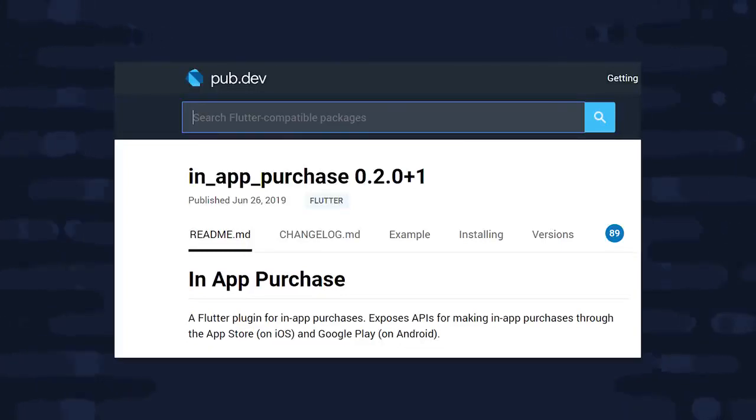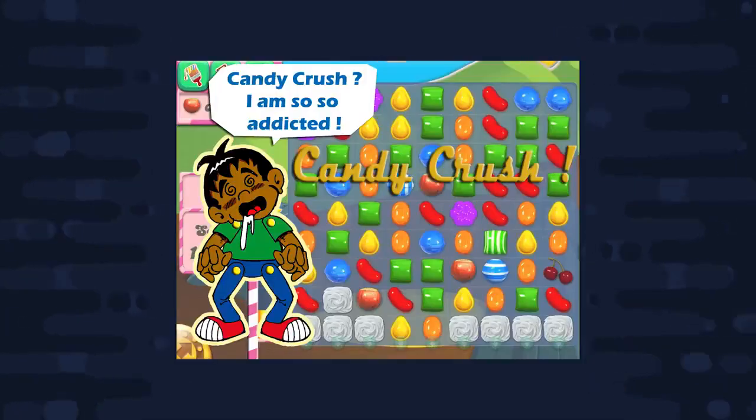Now, when it comes to making millions of dollars per day, you need to build an app that's both highly addictive and that targets a wide audience.